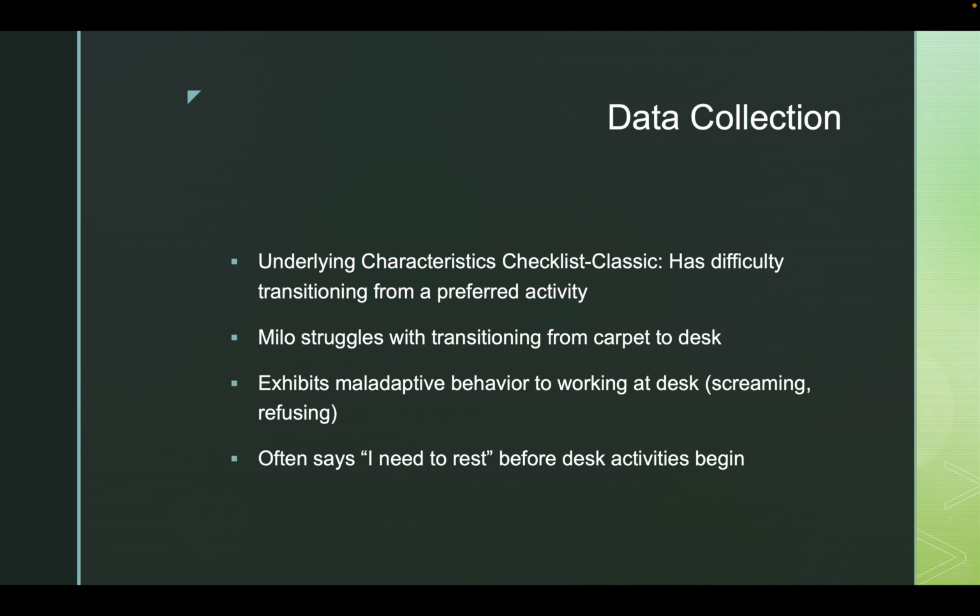So for the data that I have collected, I have found that he has difficulty transitioning from a preferred activity, specifically transitioning from carpet to desk. He exhibits maladaptive behavior to working at his desk, so he will be screaming or refusing to move off of the carpet. He often says, "I need to rest," before the desk activities begin.